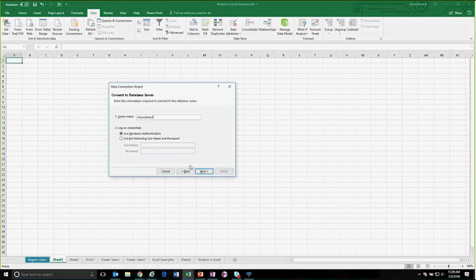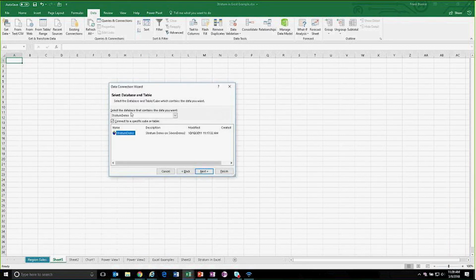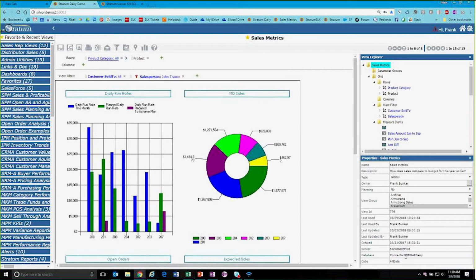I'm just going to say next. I always use Windows Authentication. Next, when you guys go through this, you probably will not have a ton of stuff listed here. It would be unusual for you to actually have more than one. I, of course, am on a demo server, and I've got approximately 1 million on here. But I'm going to select that database that came from right down here.